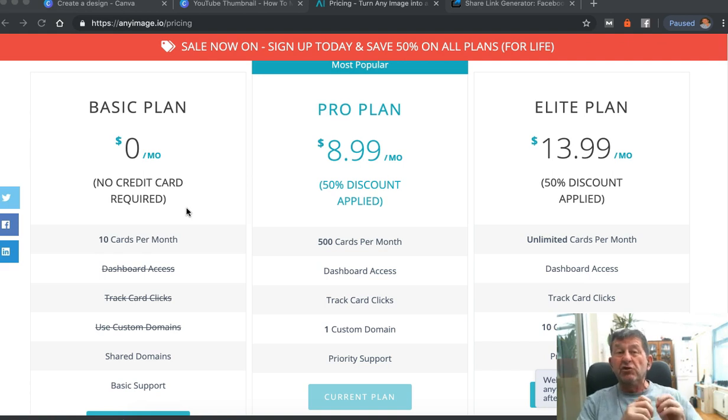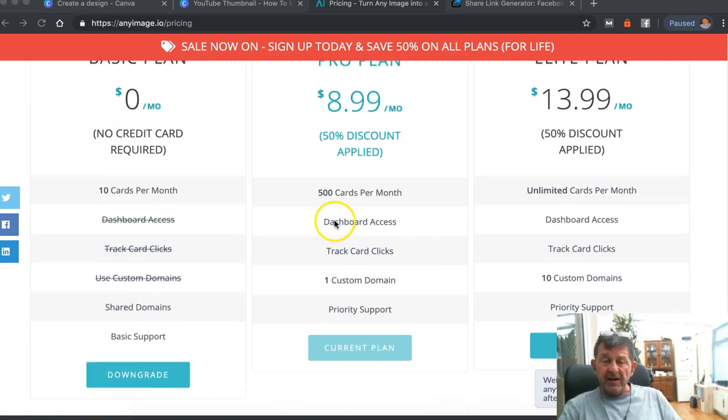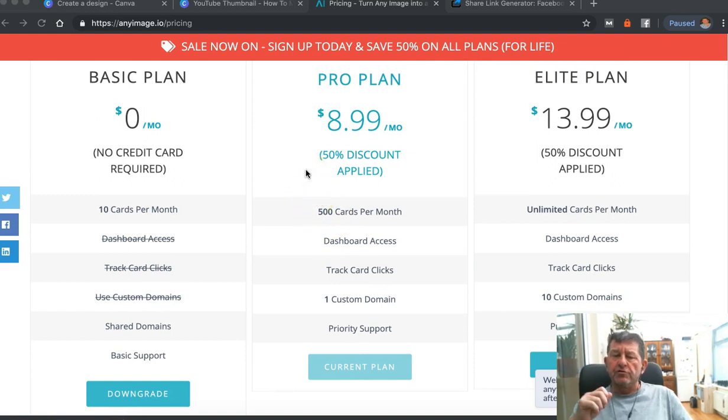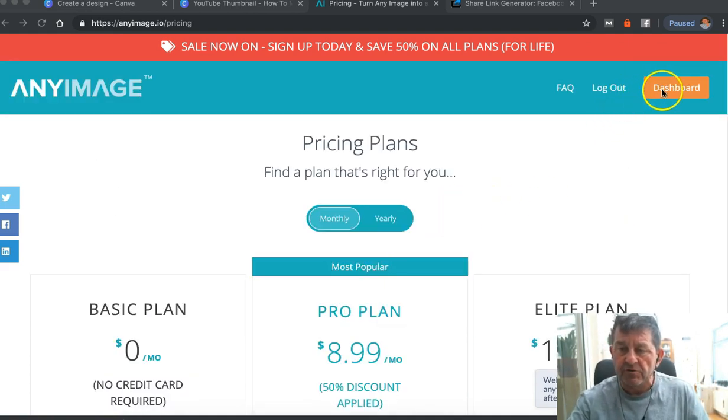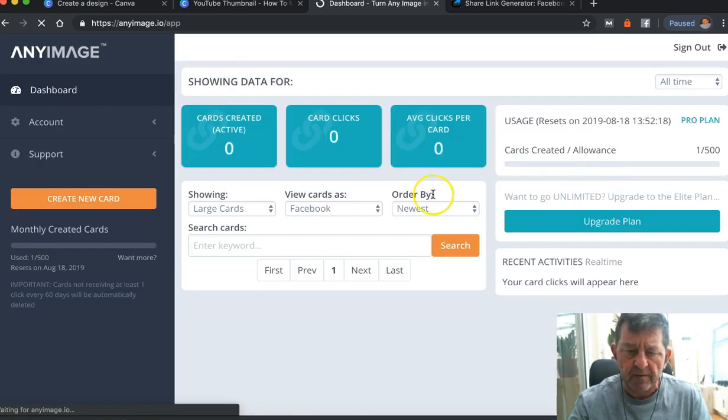I literally just upgraded. I pay $8.99 a month. You can pay yearly, it's a little bit cheaper. And for that, you can make 500 links each month, and you get all of this as well. You get access to a dashboard, you can track your links, and you get a custom domain. I haven't looked into that yet, but it's there. So I'm just going to show you the dashboard.